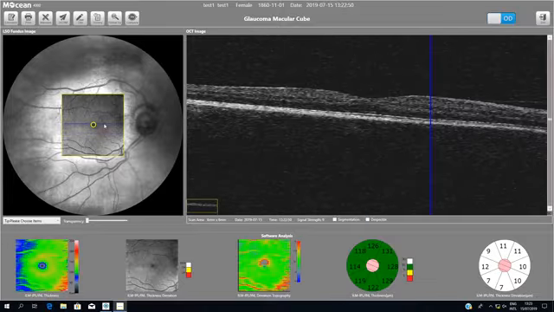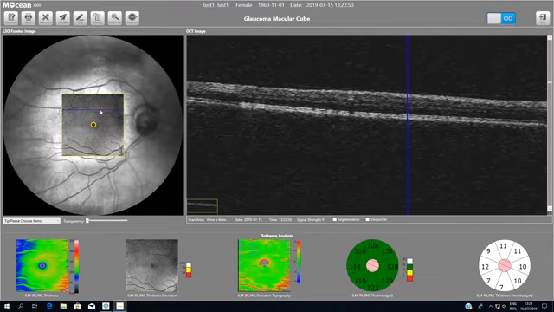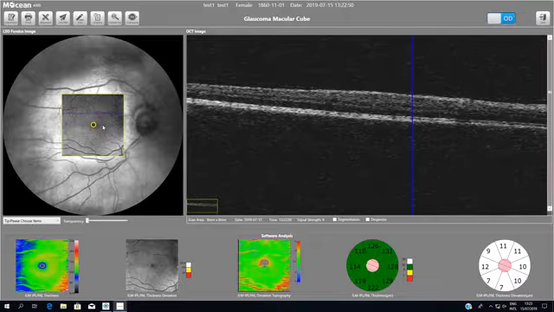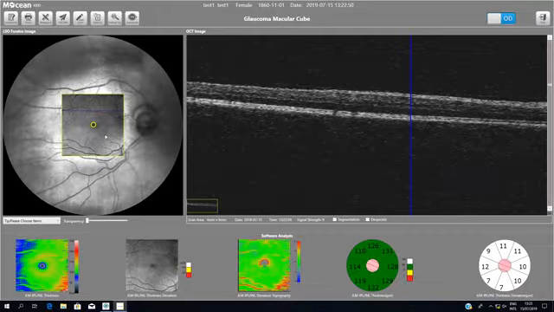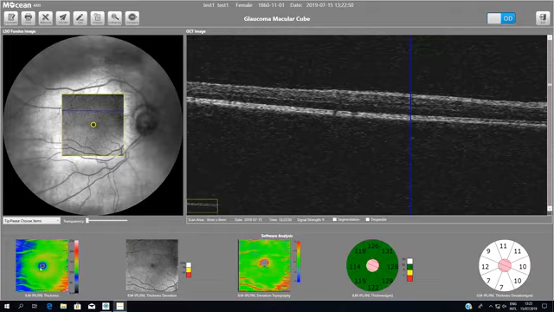You can use your mouse in order to move in different cuttings, in different scans of the entire area, if you want to see more specifically how this area is. And of course, you can add the segmentation, which allows you to see how it segments automatically the OCT results.